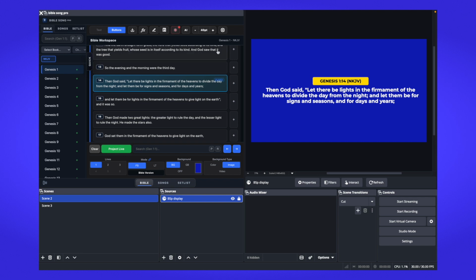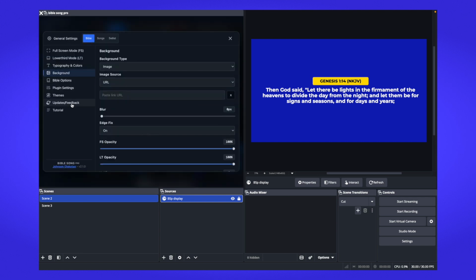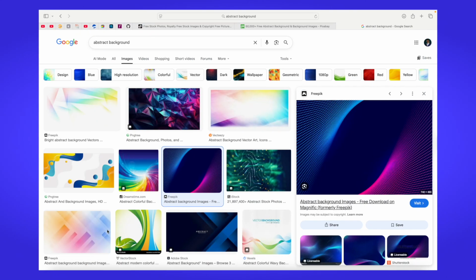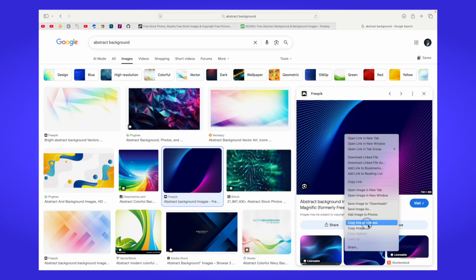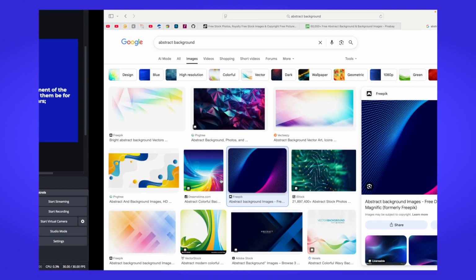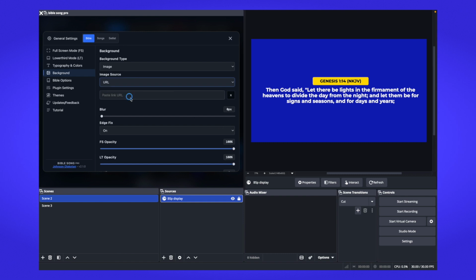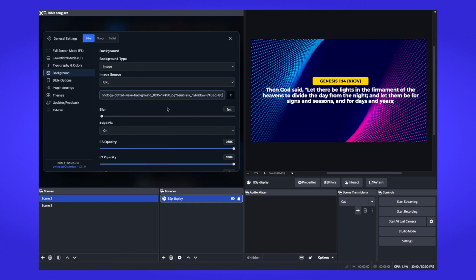So if you want an image background, go to settings, go to background, go to image. You have the option of either uploading the image or using a URL. So I'm going to use a URL in this case. I will just go to my browser, search for a background, right click and do copy image address. Then if I go back to OBS, I will just paste the link. So the background will appear right there.